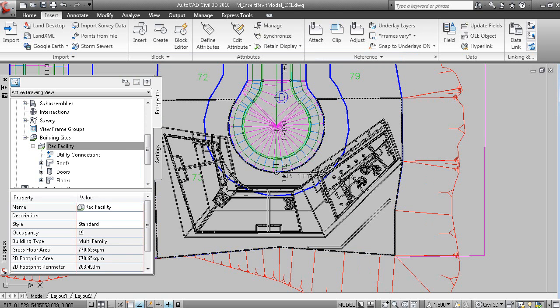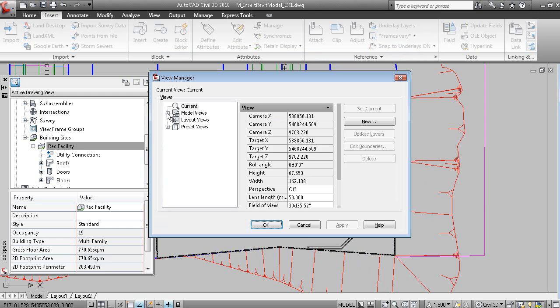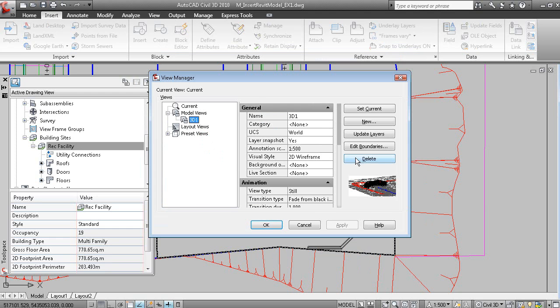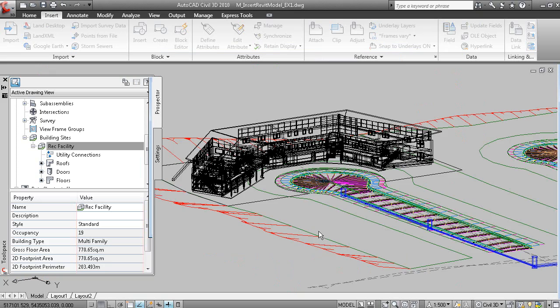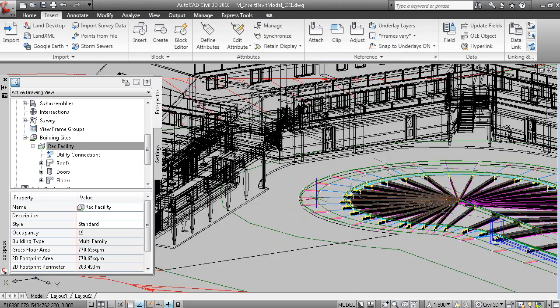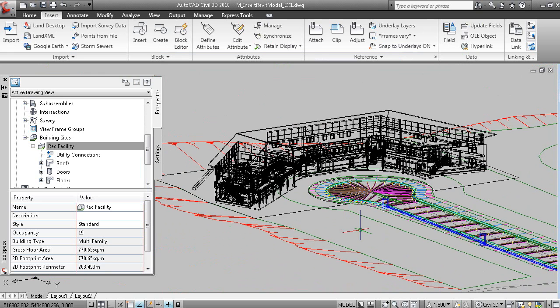And if you look at it in 3D, we have a 3D view saved. We can set that as current and click OK, and you will actually be able to visualize the building site in 3D. And you can shade or render. I'll just issue the shade command here to shade that site. But you can see the road cul-de-sac here, the pipe networks, the grading of the site, and also the building here.